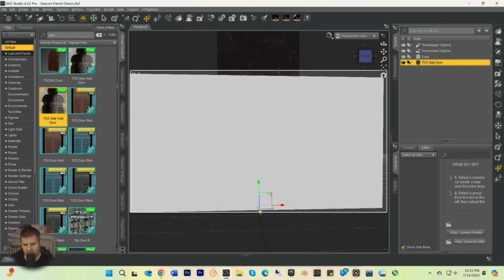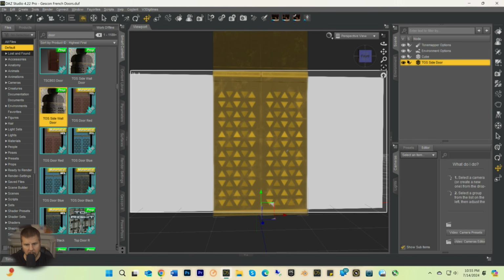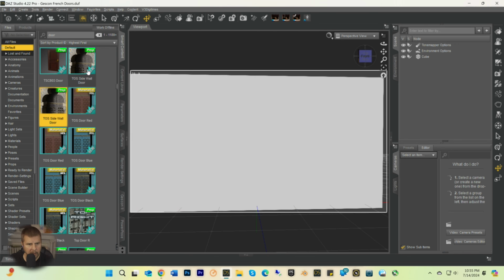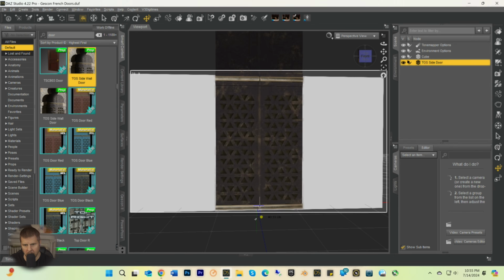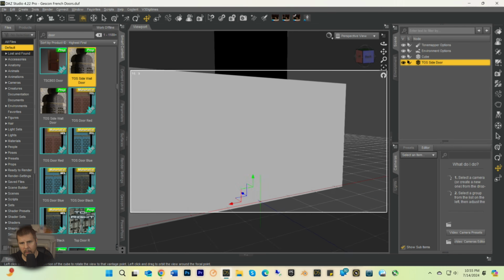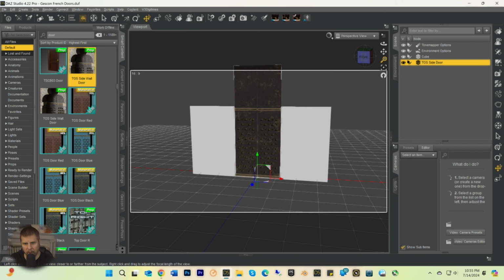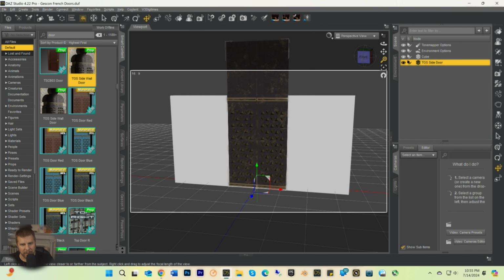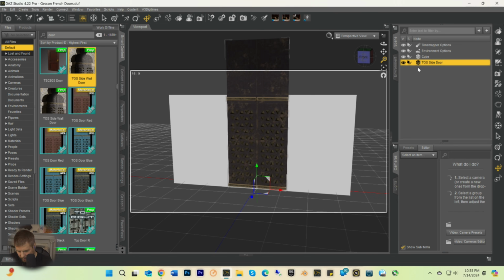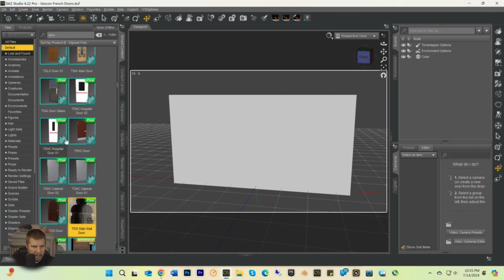Let's see this. Okay, that's a side wall. Door. Well, that looks like a side wall also. Oh, it's one of the doors. Okay, I'm not sure. Let's see. It's not what I want. Okay.